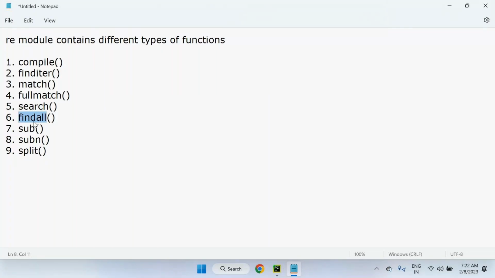The findall method is there. This is one more method in the regular expression. It is used to find all occurrences of the match. What will the findall method do? It is used to find all occurrences of the match. Yes, sir.